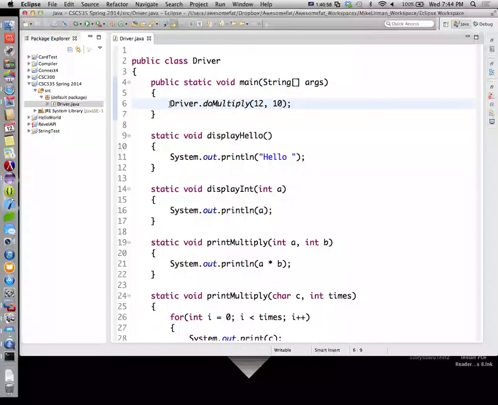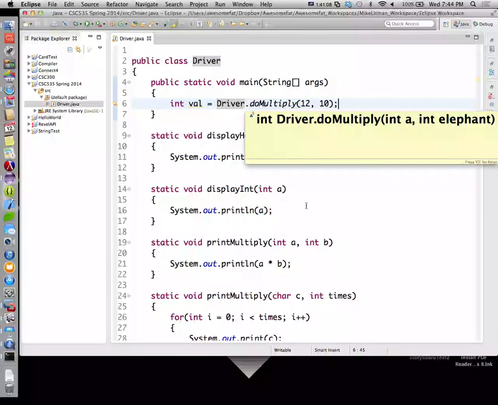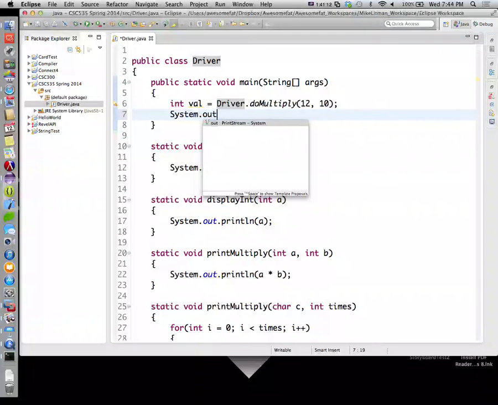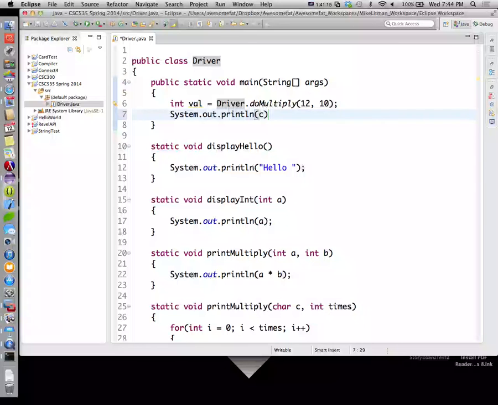I could capture it inside of a variable. I can say int val is equal to that. I can run it now. Still not doing anything with it, right? I'm capturing it inside of a variable, but I'm not printing the variable or doing anything. I could say System.out.println(val). And now I'll get my 120. Because this boiled down to 120. I stored the answer inside of val. Now I'm going to print out the value stored in val. So I'll get my 120.